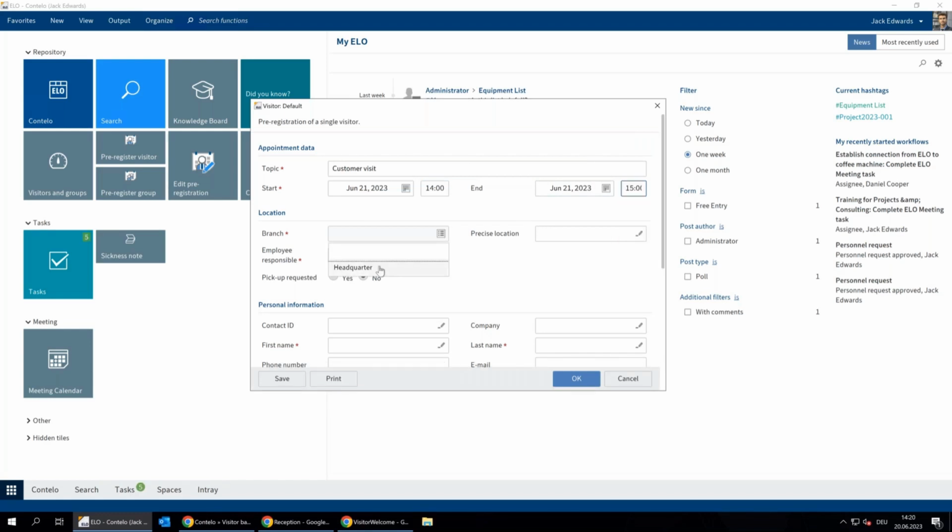The visitor will come to the headquarter. They will meet not at the webinar room, but at this meeting room. The responsible employee is not Jack Edwards, but I'm Jack Edwards. I have filled it out. It's Daniel Cooper. Pickup is requested as well by me. So those are the appointment data.